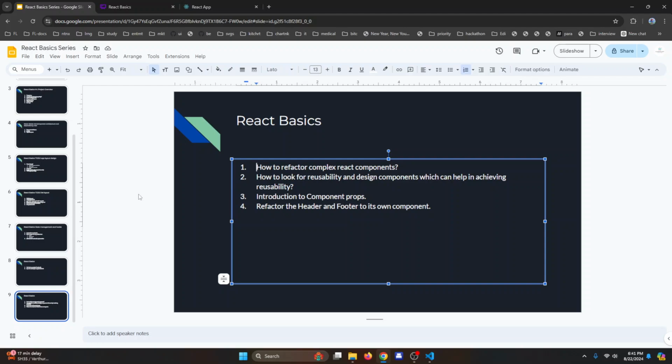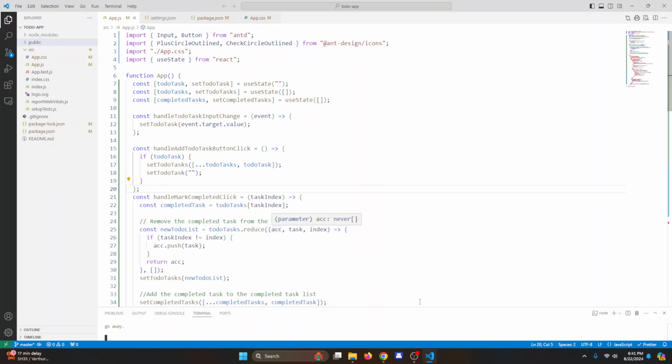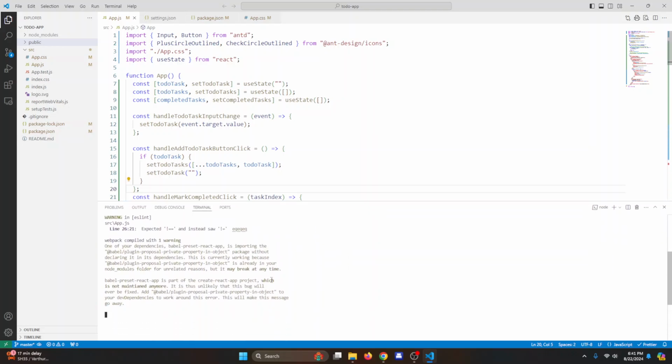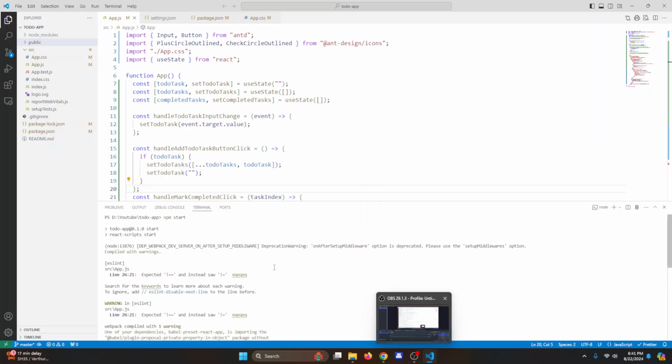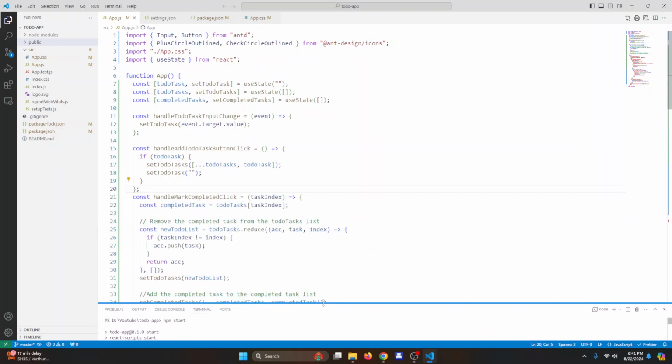So let's get started with the coding. So first of all, you need to open your VS Code and run npm start command in your terminal. So once you run the npm start, ideally you should be able to see some logs like this and your application should be up and running. Now once your app starts running, let's get started with the coding part.